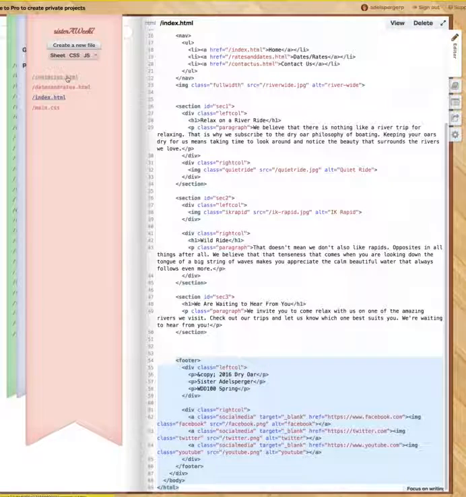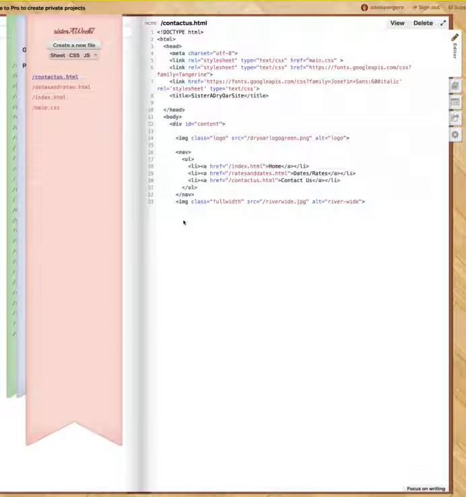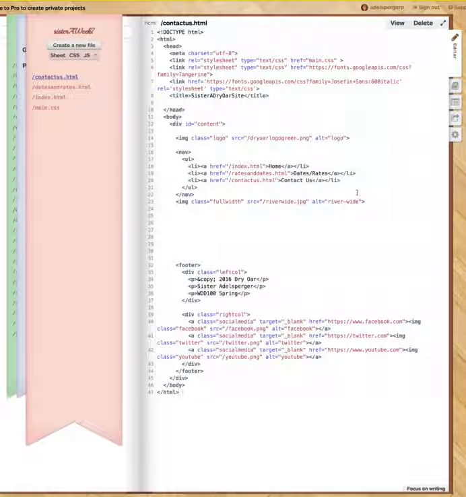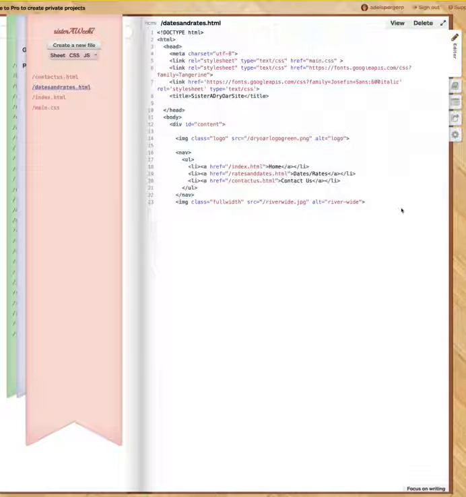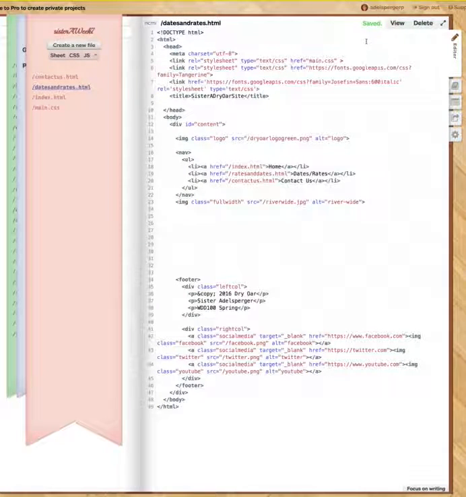I'm going to come to the Contact Us. I'm going to make a new line down underneath, maybe even leave a few lines, just so I can put the rest of my stuff in between. I'm going to paste my footer information. And then I'm going to my Dates and Rates page. And I'm going to do exactly the same thing. And that's all there is to it.